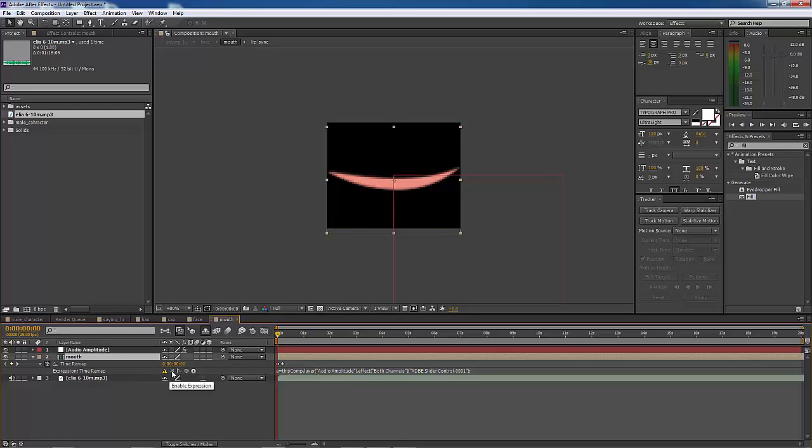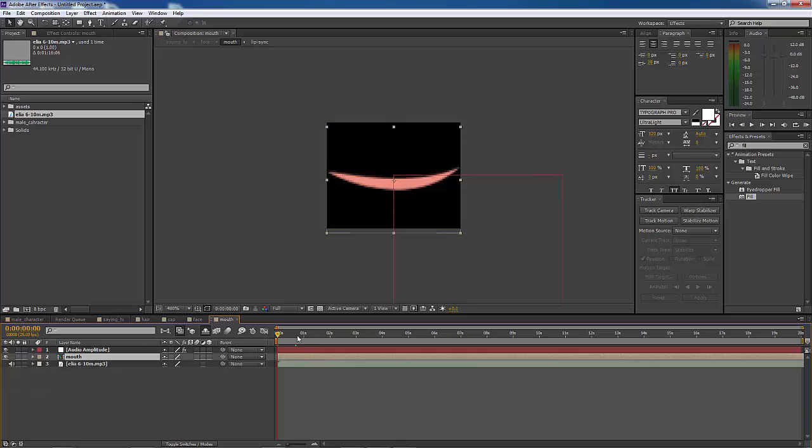After that you can hit the enable expression button. Okay, then after that hit the 0 key and you can see it.